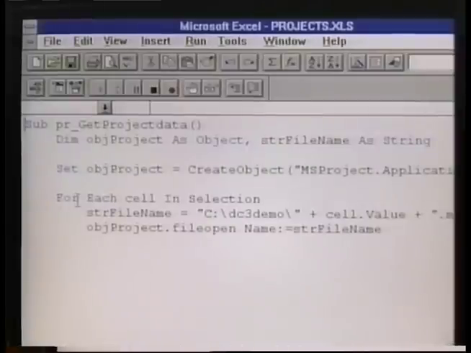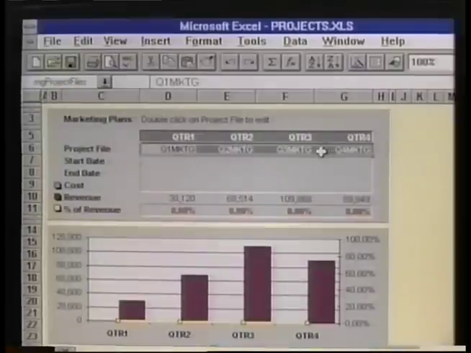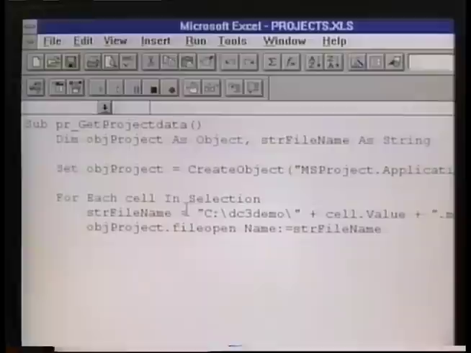I then am using the for each cell in selection statement within Visual Basic for Applications, because what I'm going to start off with is actually selecting the range of cells that give me the name of each project file. So let me go with for each cell in selection, and then I'm going to build that file name. So you can see str file name, and then I've given it a hard code definition as to where these files are. I could have used pretty much anything.